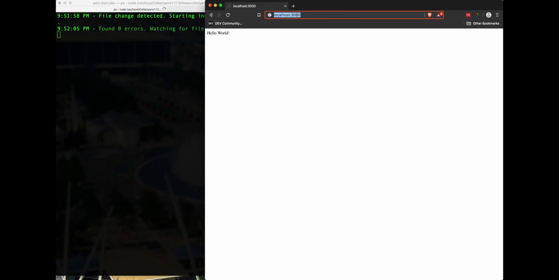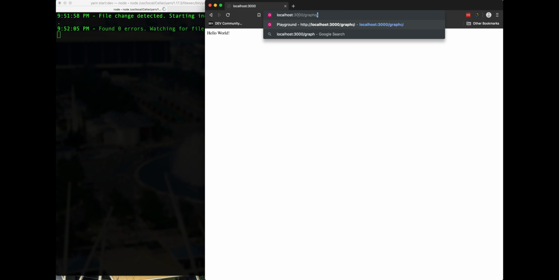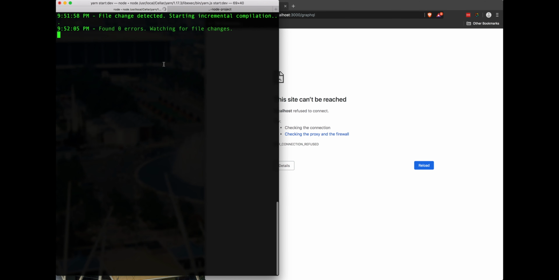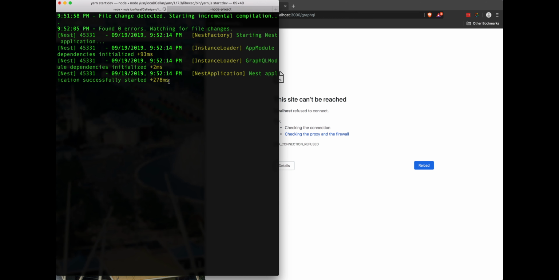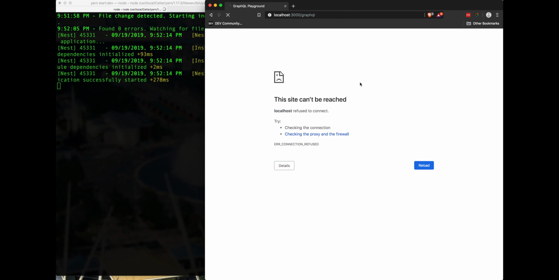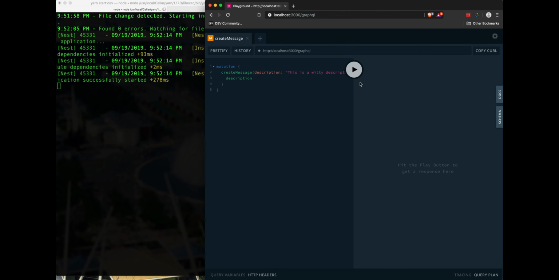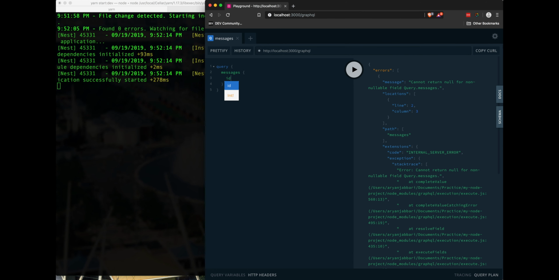So let's go to our localhost, this time /graphql, and nothing is working. Okay, now our server's running back up. Sorry for all this. And now you'll see the GraphQL playground. As you see, my computer is super duper slow. So let's just test this out. We have our messages query, and we can run a query like this. However, you'll see that the messages query returns null.